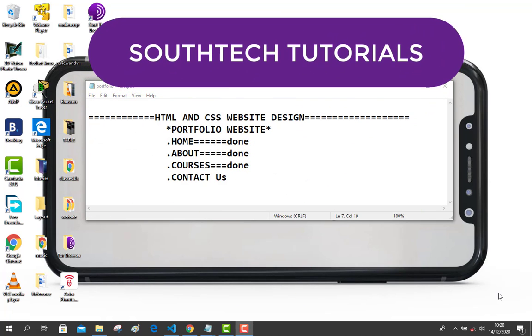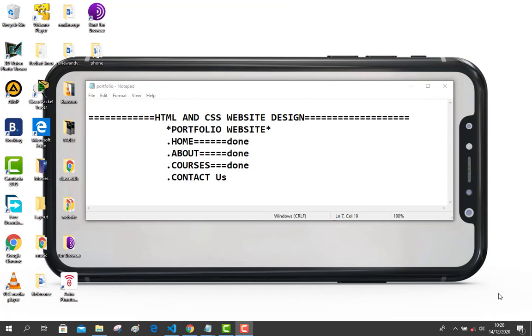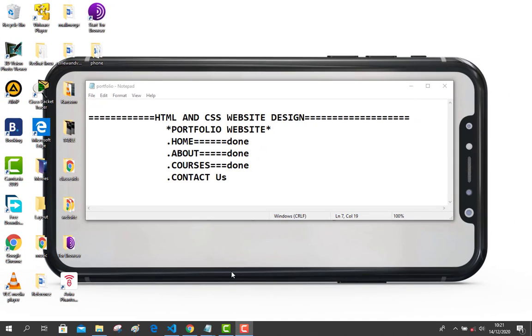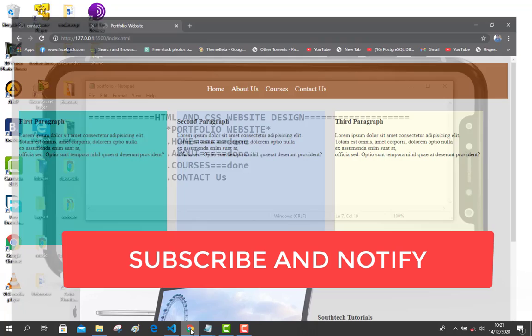Today we shall finalize with our last page that we shall design in our portfolio website, which is the contact us page. So at the moment we are done with the home page, the about us, and then the courses page. So let me take you through the pages we are finished designing just in our browser.